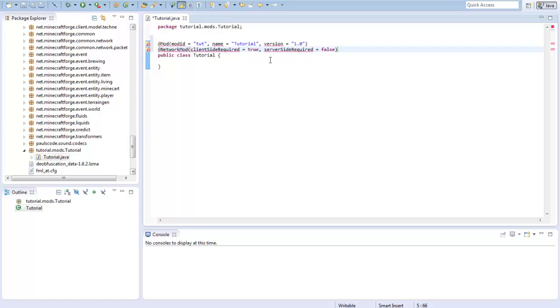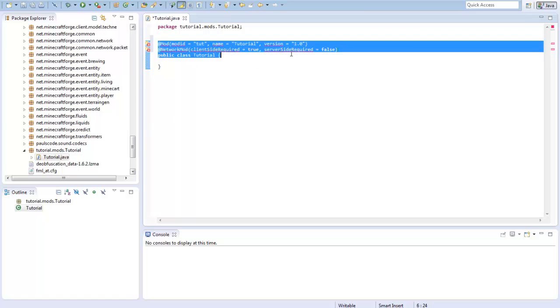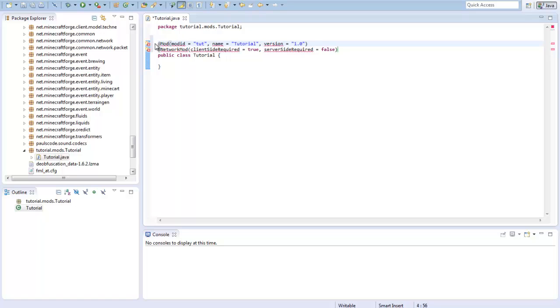Alright, so basically what this does is, the first annotation is telling Forge that we're going to create a new mod, and the mod ID is going to be toot, the name of our mod is tutorial, and the version is 1.0.